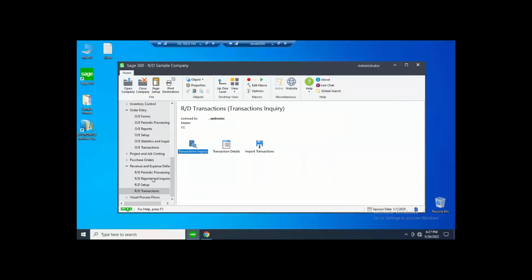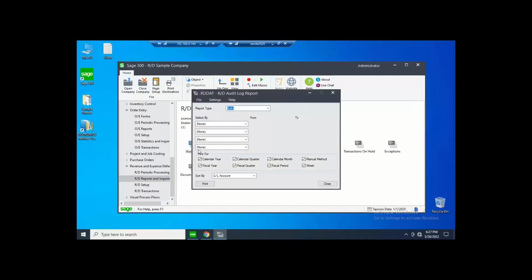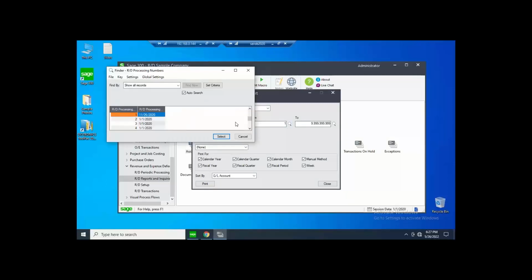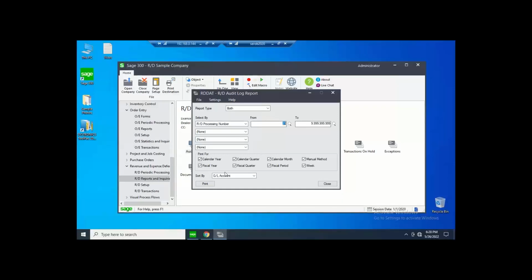The module has a list of reports, and I will show some of them. The first one is the Audit Log Report. The report will show the transactions created in GL by the application. And if I print it for the last three processing, since I did three processing, we will see what happened during this processing.